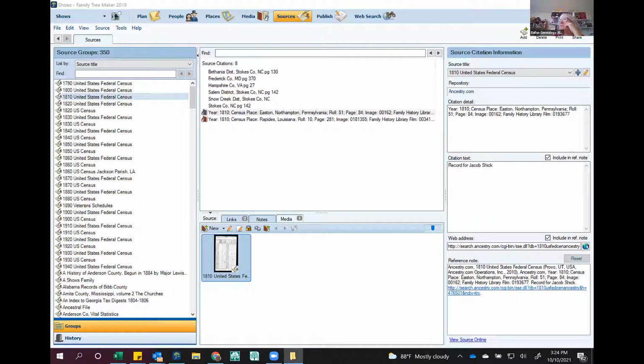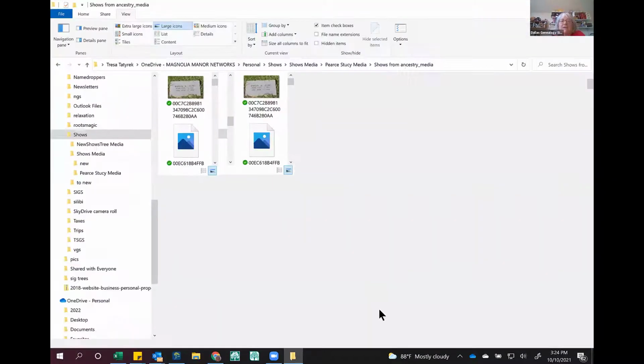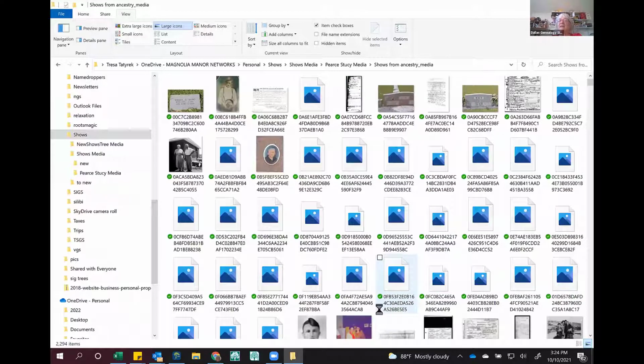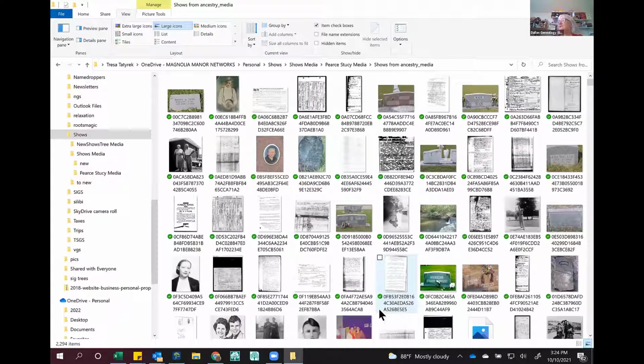I can't find that file I was wanting to show you. All right, I found the file. This is what media looks like that came down from Ancestry trees. With the names. That doesn't help you very much.